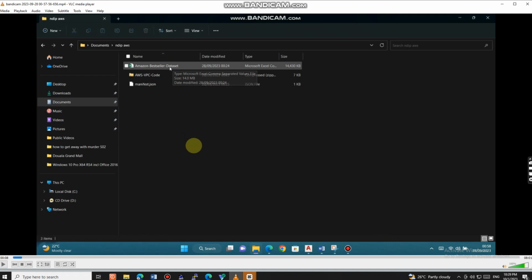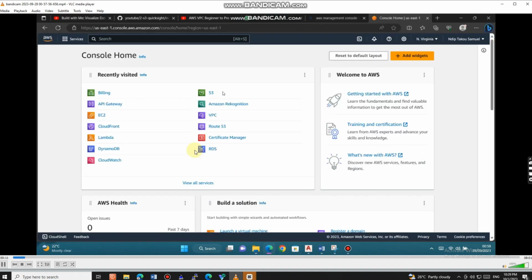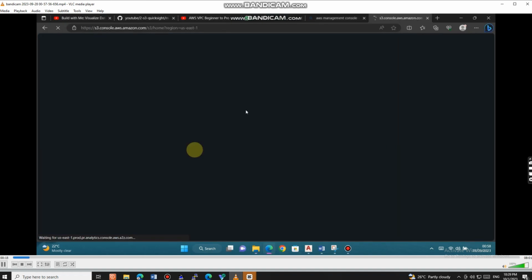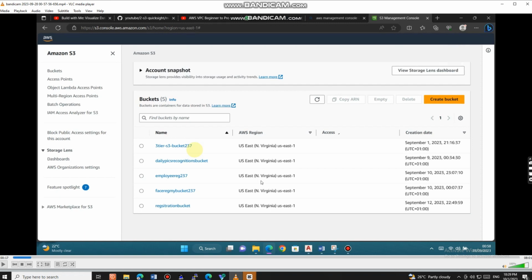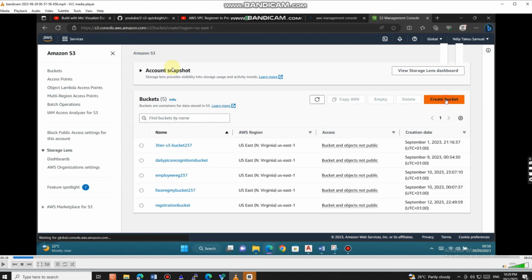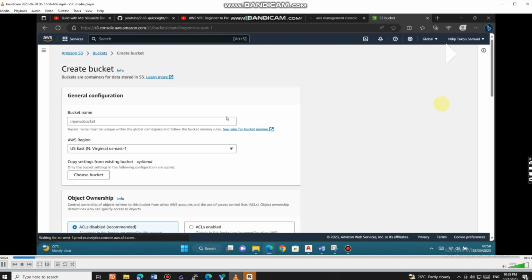We are going to create an S3 bucket. S3 buckets have a globally unique naming structure, but they are found in a region. You simply search for S3 in your management console and click on S3. When you're on the S3 dashboard, on the right, you need to create a bucket. First of all, S3 stands for Simple Storage Service. It's a storage service.